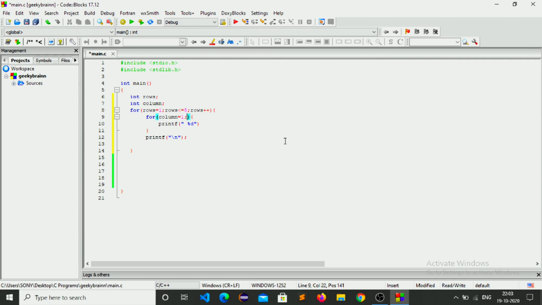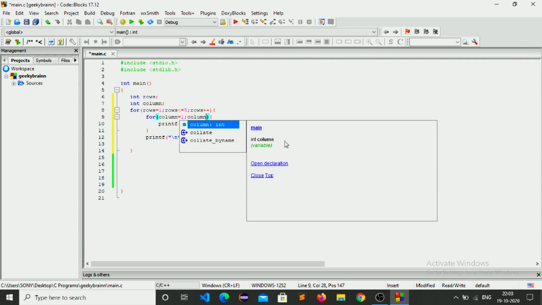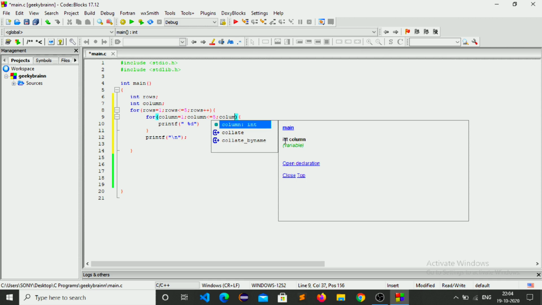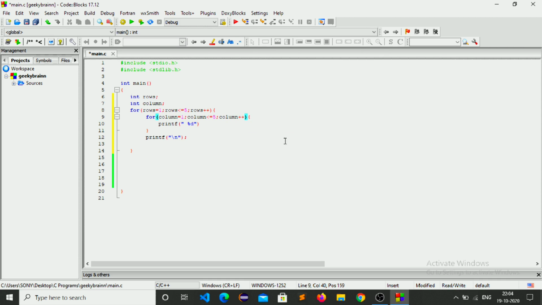So column is less than or equal to 5. So I'll have here a table with 5 rows and 5 columns, and there are 25 elements in my table. And now put the third element of your for loop, and that is column plus plus. And I'll just print out the name of the column here.